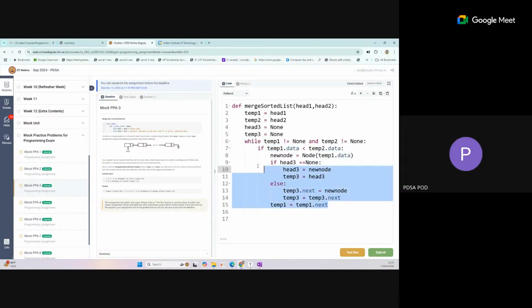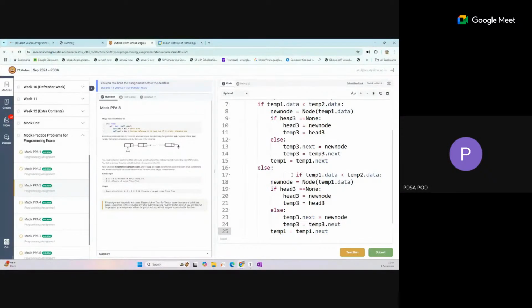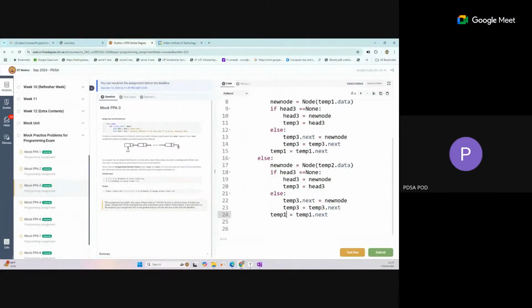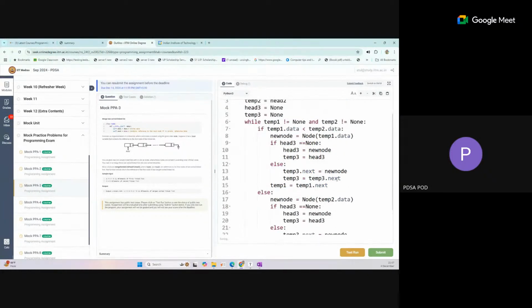Now the same situation becomes the else part for this condition. We have written the same thing, so this part will not come. This time a new node will be created with temp2 data, and if head3 is equal to None, head3 equals new node. This is fine, and only this pointer will be moved: temp2 equals temp2.next. So you can see this condition is done.